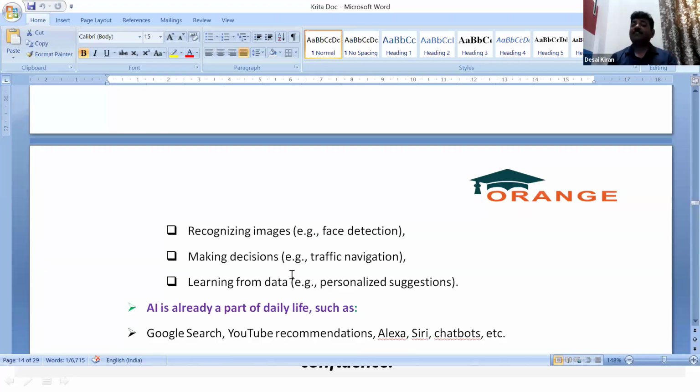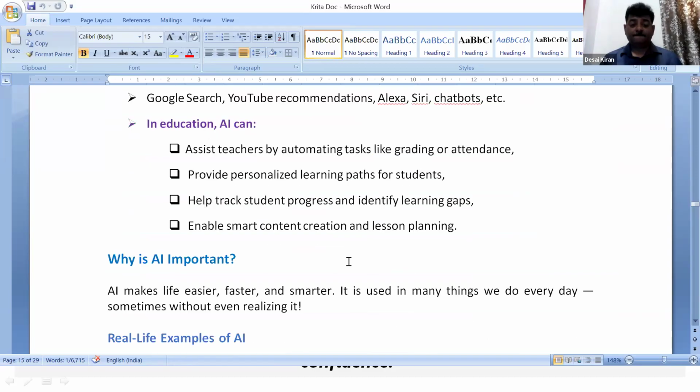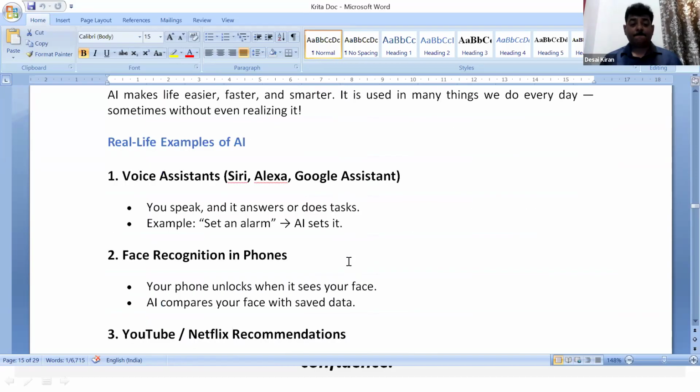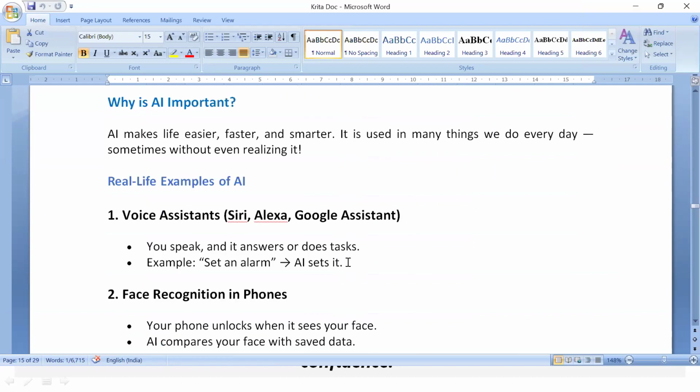Any examples for artificial intelligence? Yes, we have a lot of examples. For example, ChatGPT from OpenAI, Gemini from Google, Alexa from Amazon, Grok from Twitter. All of this comes under artificial intelligence.